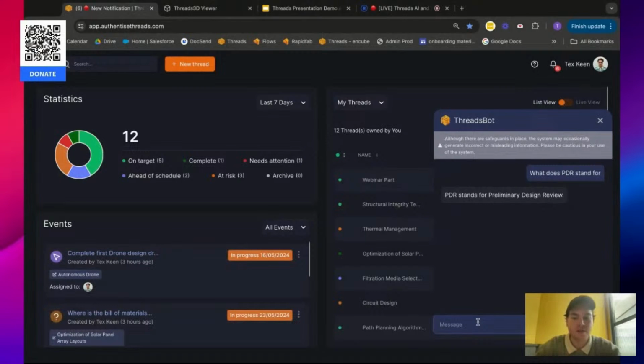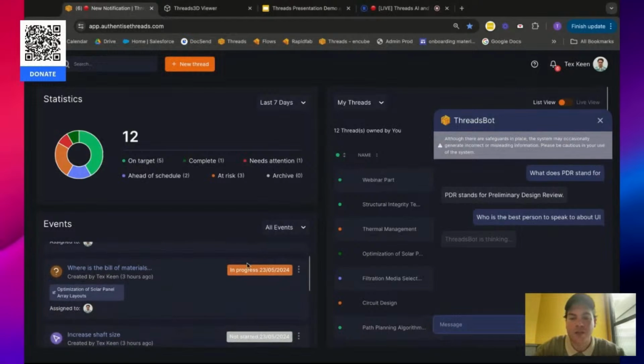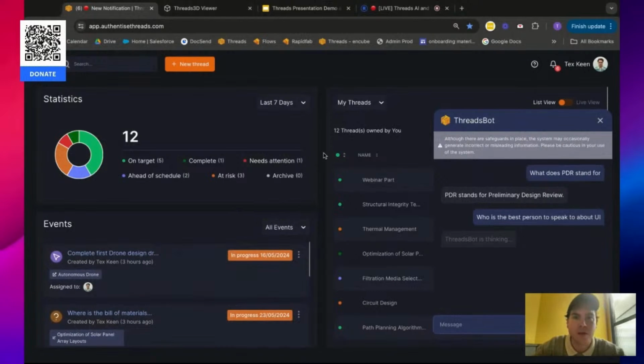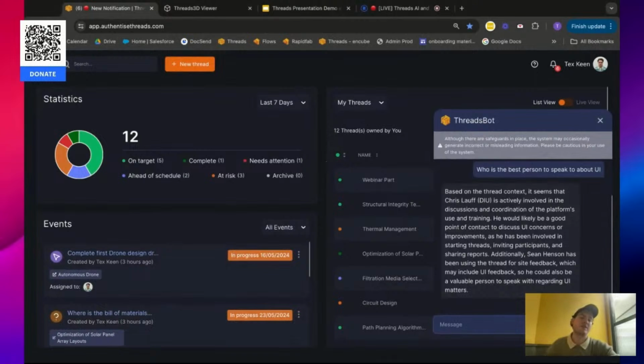But you can also ask for its opinion on things. So let's say, who is the best person to speak to about UI, let's say. And this will take a second, because it'll run through all information that's gathered from the events that occur and from the conversations that happen within each thread, and it'll find you the best person to speak to about UI, which is really cool. It's really useful, saves a lot of time. So based on the thread context, it seems that Chris Lauf, he's a guy from our company, is actively involved in discussions coordinating blah blah blah blah blah. It'll tell you why he's exactly the best guy to speak to, which is really useful.